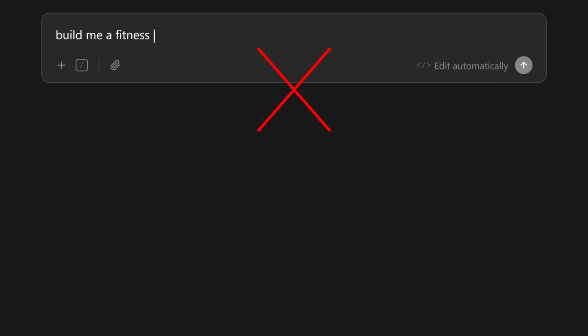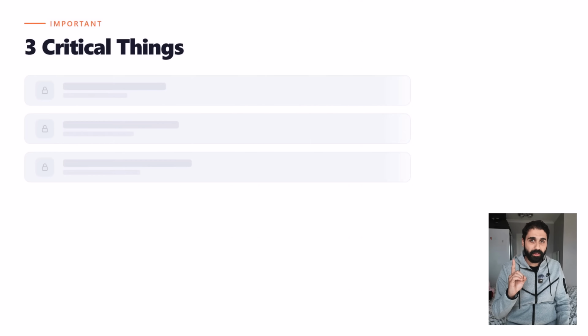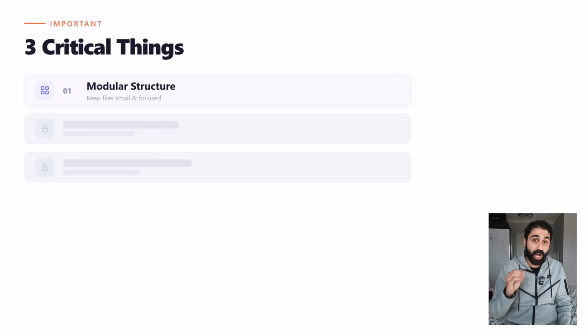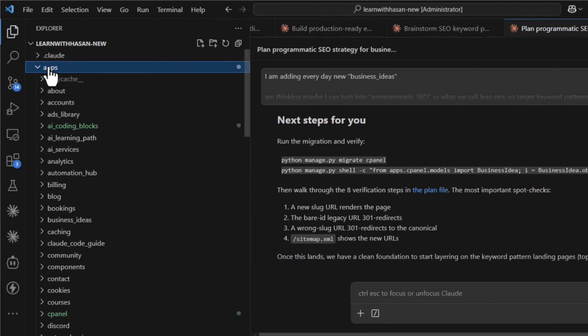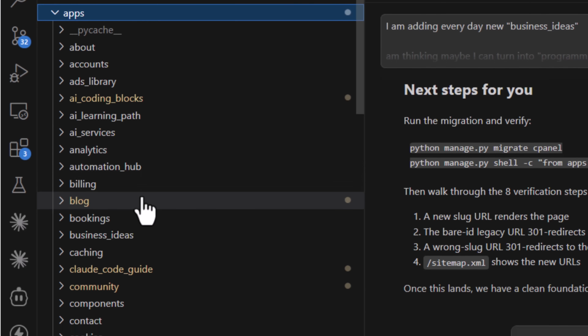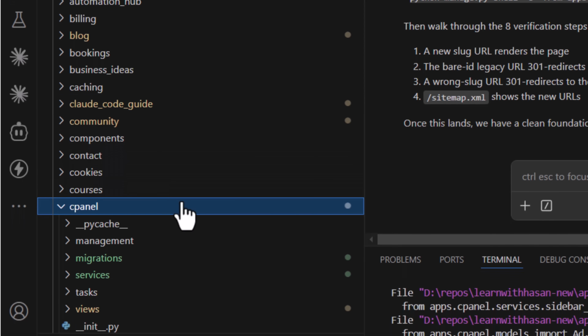I didn't open Claude Code and say, build me a fitness app. Of course, no. Tip number one is to keep your app structure modular. This is the secret for building and scaling real applications online. Look at this. This is the source code of my main website, learnwithhassan.com. And if you look at the file structure, you'll see small, focused files, each one doing one thing.